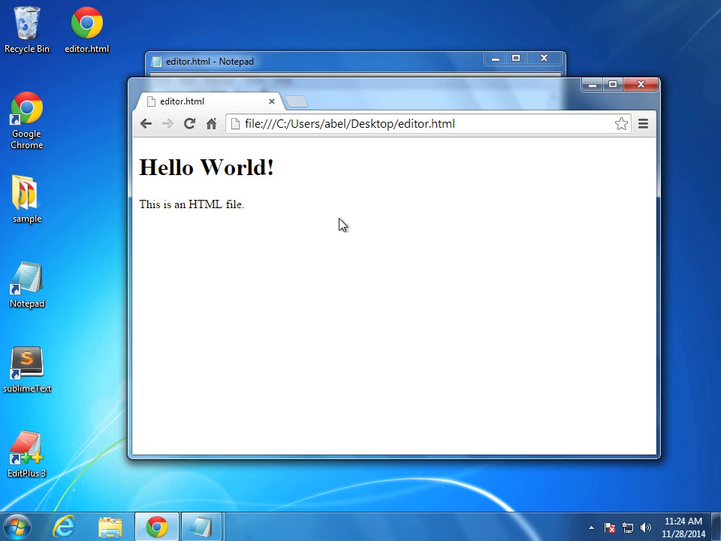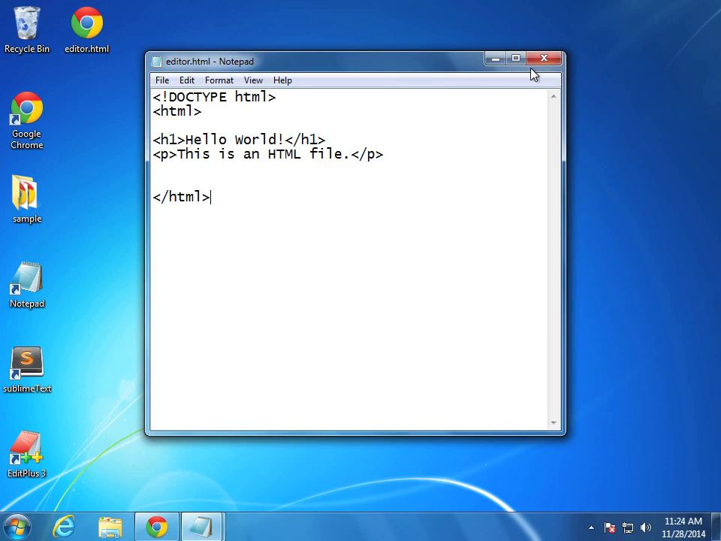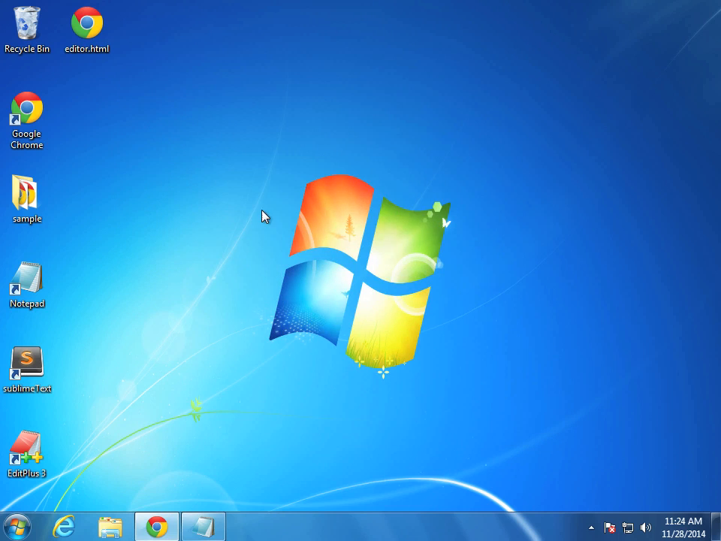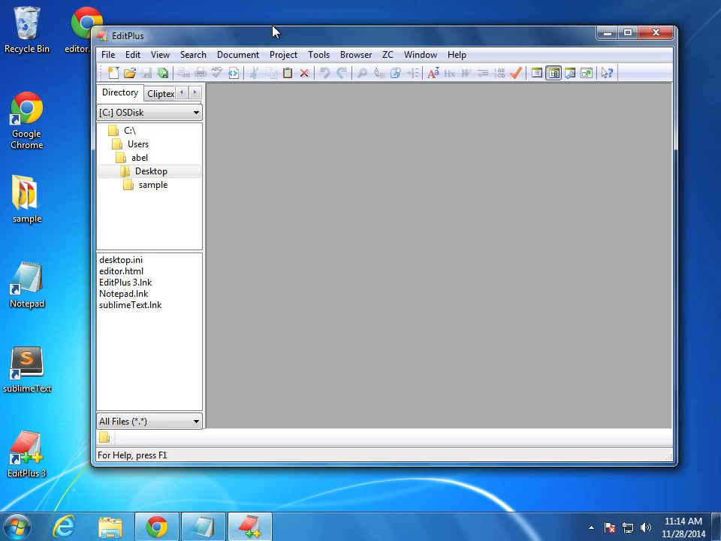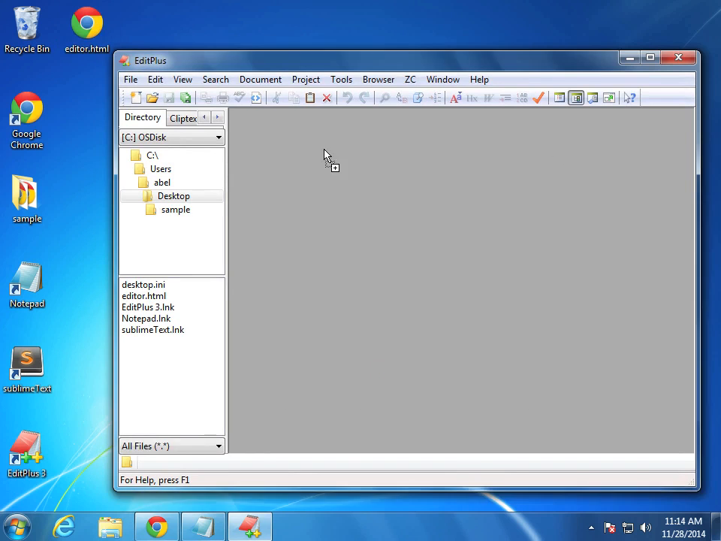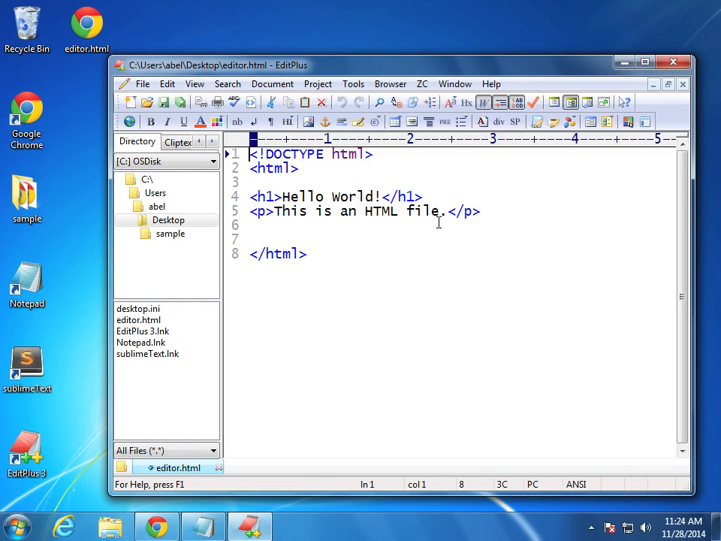Now there are many other editors that you can use besides Notepad. I'm going to go ahead and close this one. One of them, for example, on Windows is EditPlus. I'm going to go ahead and drag and drop the file, and you can see there that immediately there's a lot more complexity. There's a lot more features, a lot more buttons. You can see syntax highlighting, but ultimately all we would generate is a basic text file.